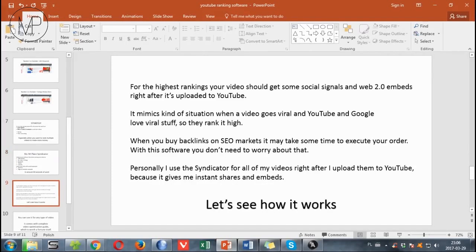For the highest rankings, your video should get some social signals and Web2.0 embeds right after it's uploaded to YouTube. It mimics the situation when a video goes viral, and YouTube and Google love viral stuff, so they rank it high. When you buy backlinks on SEO markets, it may take some time to execute your order, and with this software you don't need to worry about that. Personally, I use the syndicator for all of my videos right after I upload them to YouTube because it gives me instant shares and embeds.